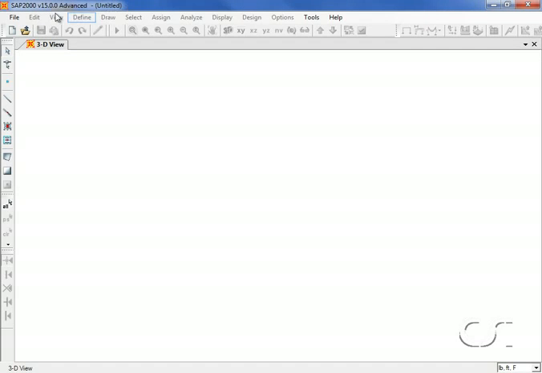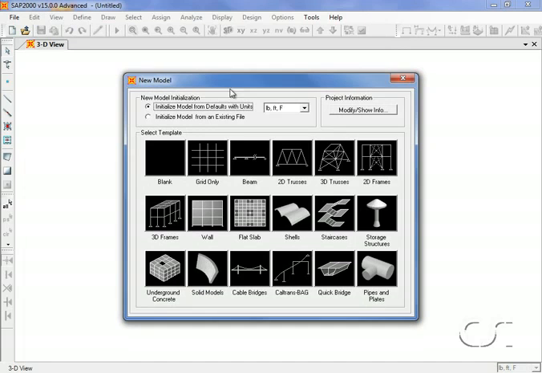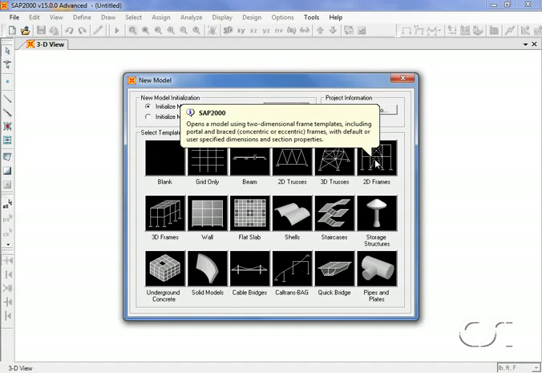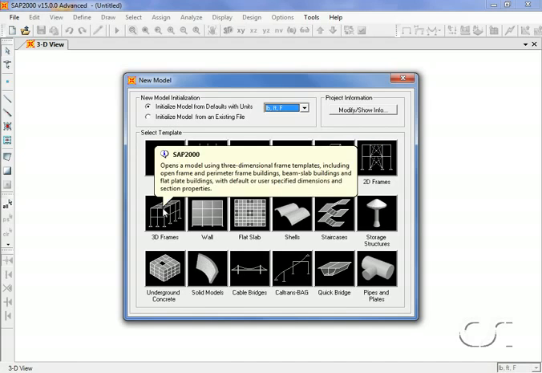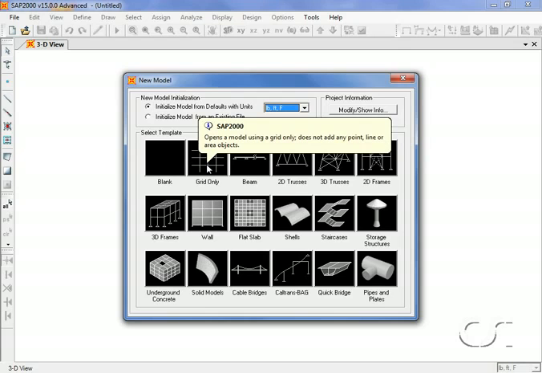We start the process by clicking on File, New Model. Make sure that the default units are set to pound-feet. These are our default units, but any other units may be used while creating the model. SAP2000 offers a wide range of parametric-based templates to help create your models, including 2D and 3D frames that could be used for our building. However, we will start by using only a grid definition.